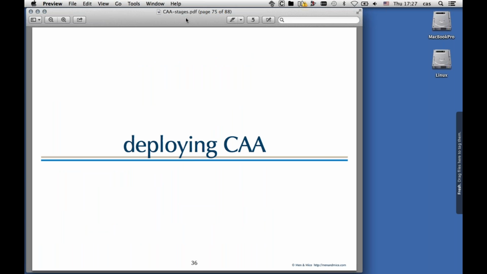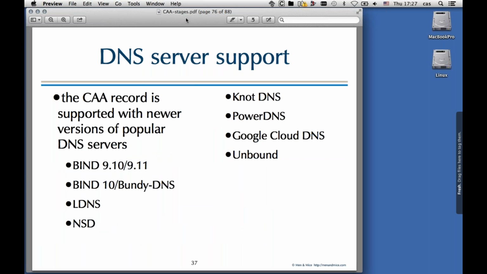So how do we deploy the CAA record? The CAA record is supported in all the newer versions of popular DNS servers. Newer versions means released in the last 4 years, roughly. So BIND 9.10 and BIND 9.11 have CAA record support. BIND 10, or Bundy DNS, as it is named now, has support for the CAA record. The LDNS tools from NLnet Labs support CAA.